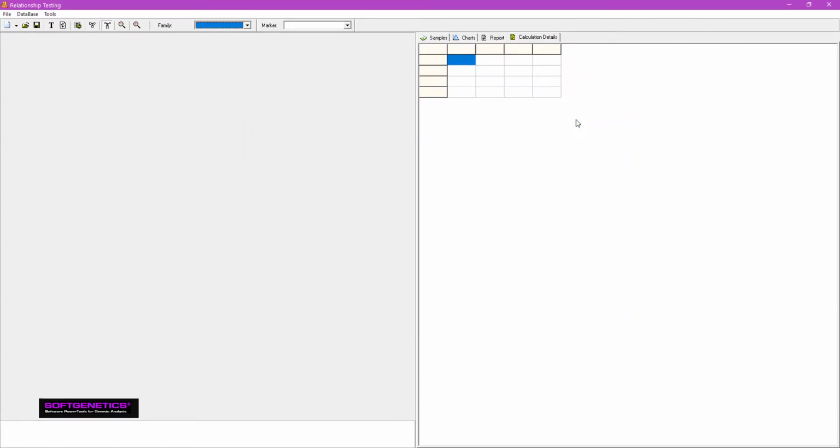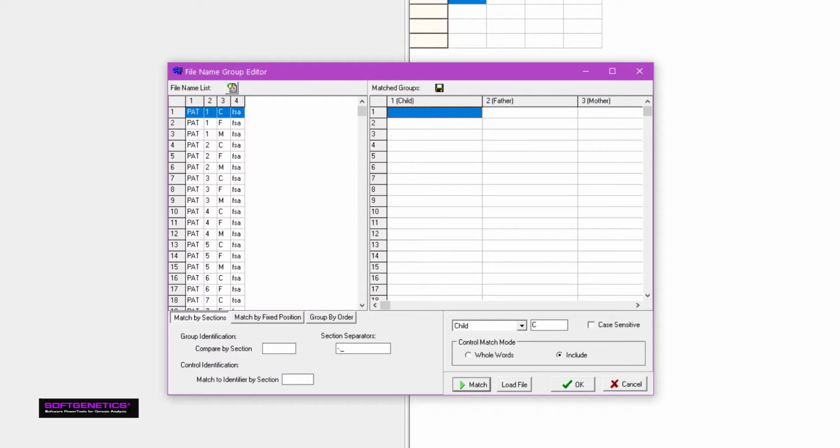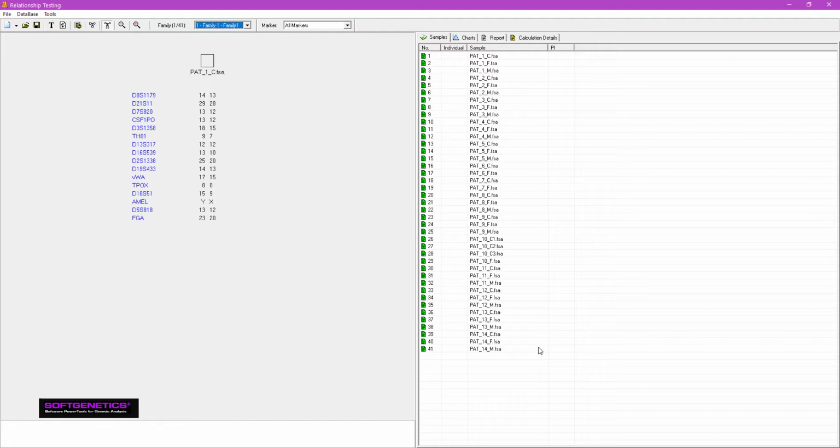The next step is to group the samples into individual groups. To do this, we want to go to Tools, Family Group Tool. Since we don't want to group the samples into families, we'll leave the left side of the window blank, and then click Match and OK. Now each sample has its own individual pedigree, and you can select the desired sample by going to this drop-down menu.